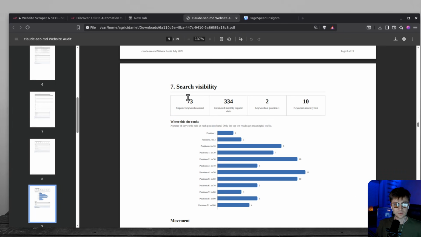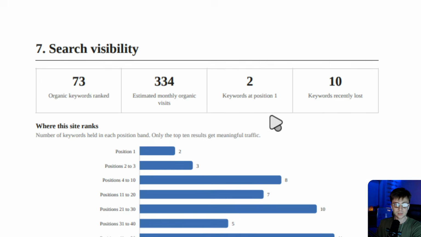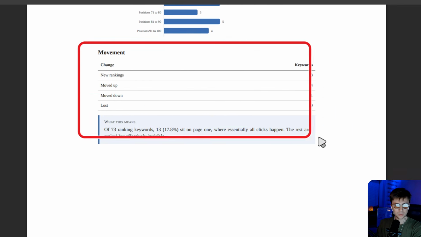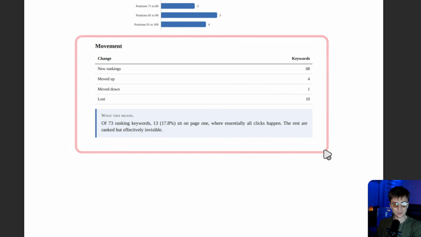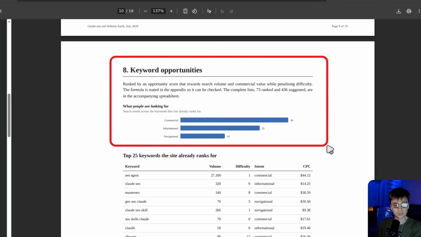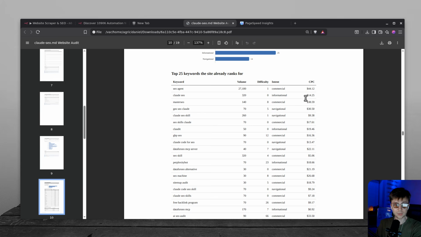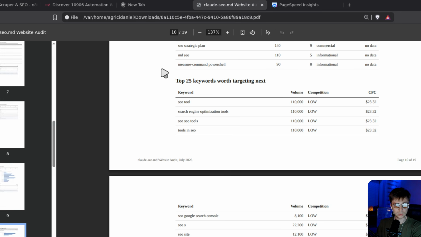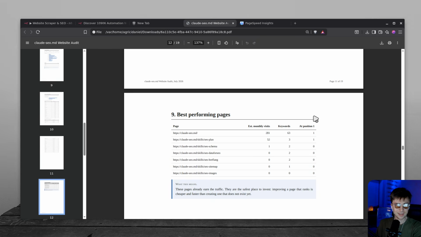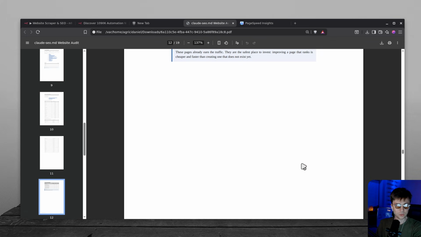We also have search visibility, which is organic keywords ranked, estimated monthly organic visits, keywords at position, and keywords recently lost. Wow. We have also movement, and I will check also definitely about those lost keywords. This is really interesting. We have also here keyword opportunities based on the keywords that were suggested for the site. Also the top 25 keywords the site already ranks for. Afterwards, top 25 keywords worth targeting, which is fantastic. And best performing pages information. Also we have it here.